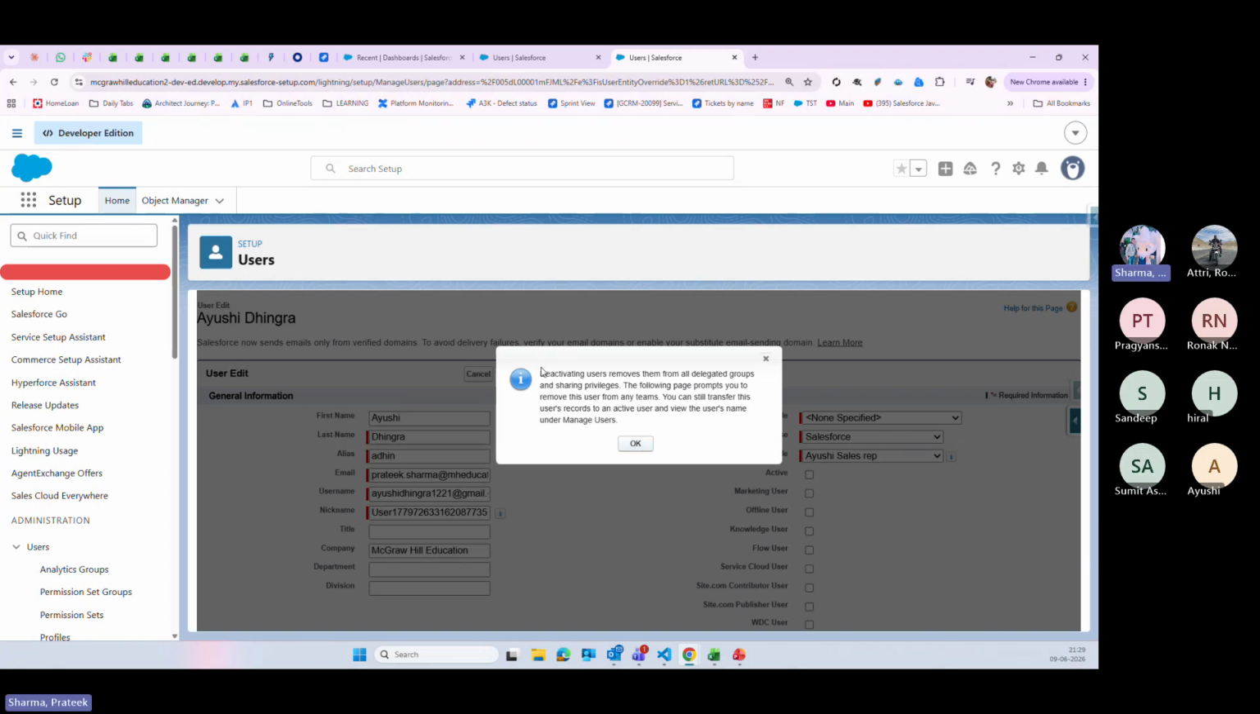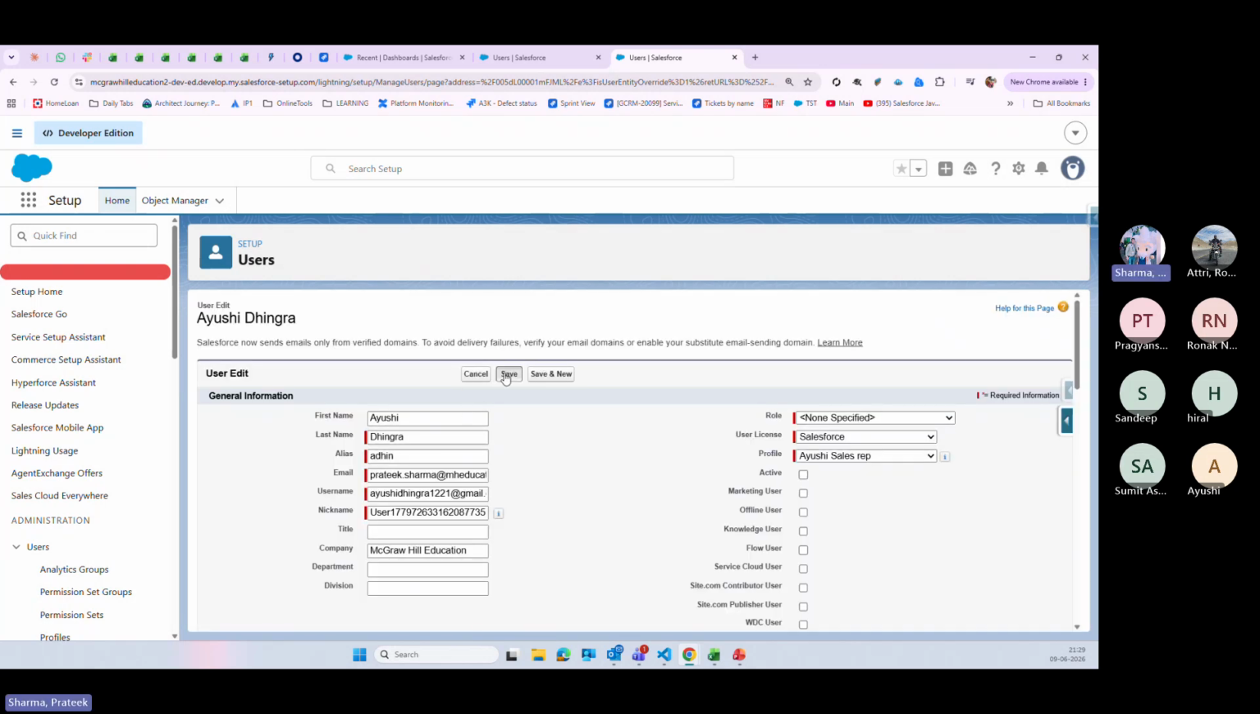So just read this again. It is saying that if there is anything that you have associated with this user, that will be lost, right? I mean, if there are any delegated group permissions, and if there is any sharing privilege or anything, those will be removed, right? Okay, let's just click on OK and hit save.